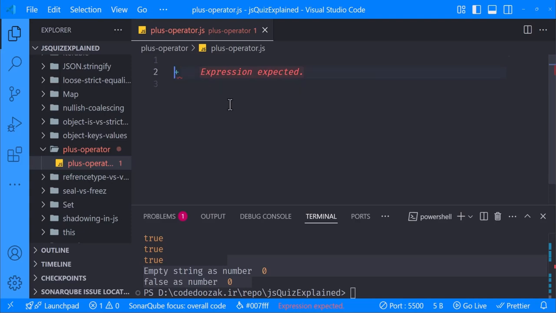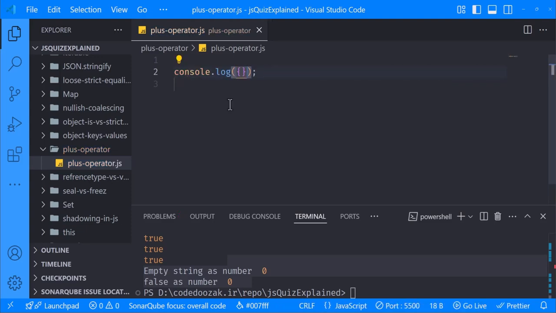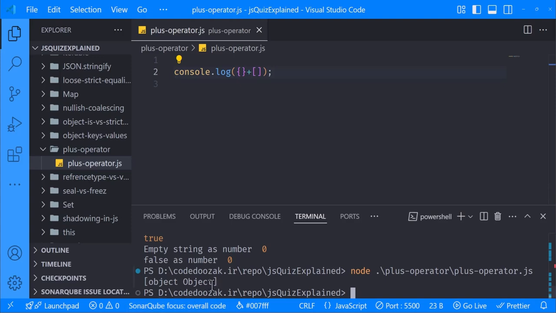For example, let me give you an example in here. Some of you maybe have seen something like this. For example, an empty object plus an empty array. What would it be? Yeah, it would be [object Object].